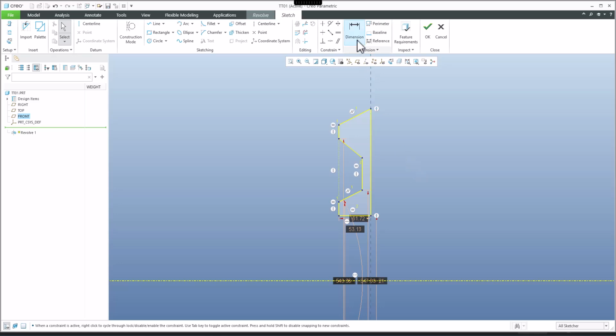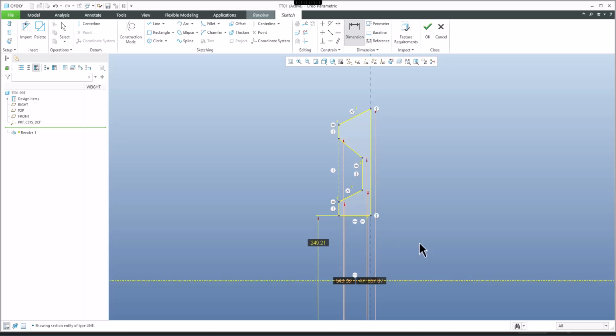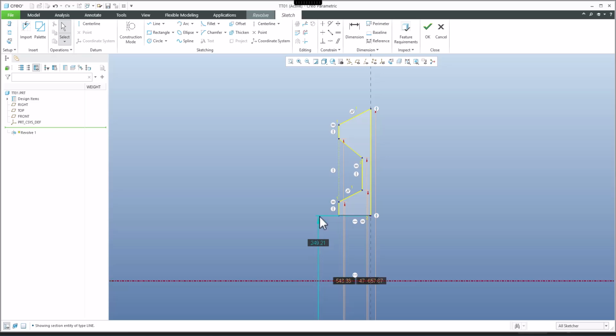For the Revolve feature, if you create a dimension, you can select dimension and then create, for example, this internal diameter, and it's necessary to select entity, axis, entity and middle button. And as you can see, now the dimensions are really huge. So what does it mean?